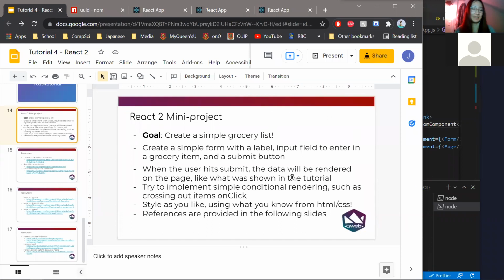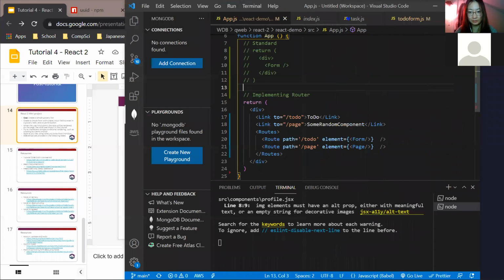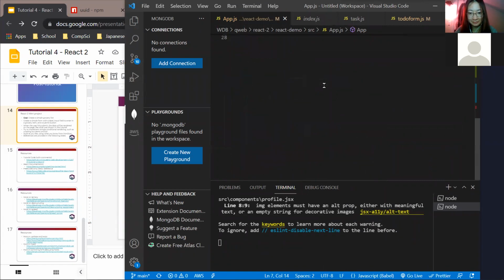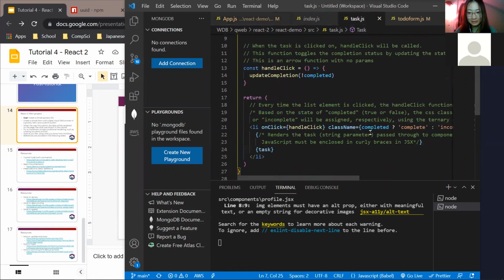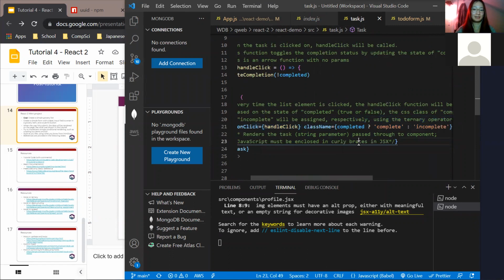You can style them as you like, using what you know from HTML and CSS, and you already kind of know how to link the styles to the CSS file. The way you would link the classes from CSS to React is by using className and then giving it the class.